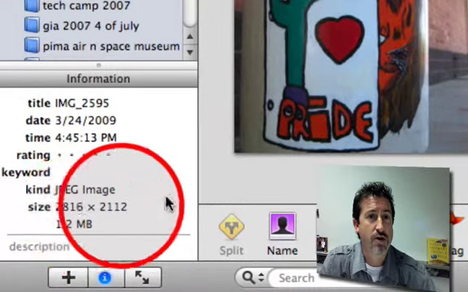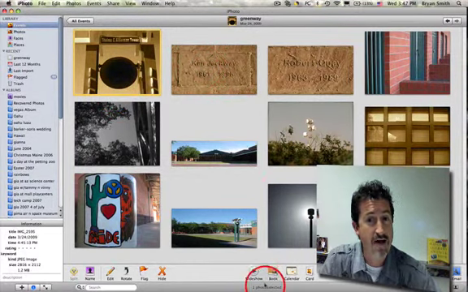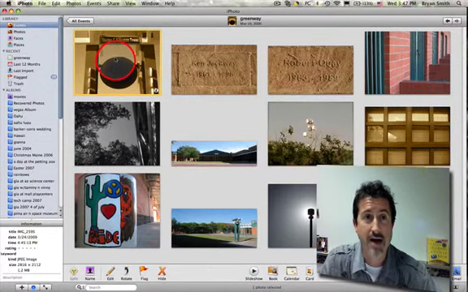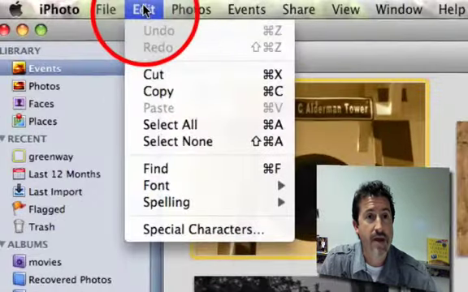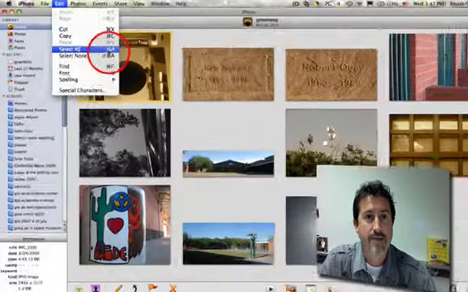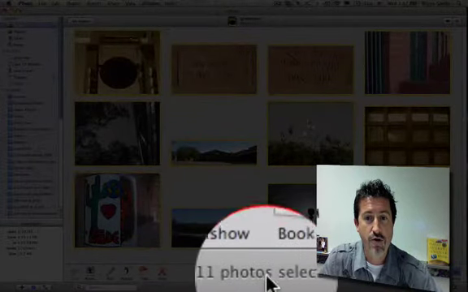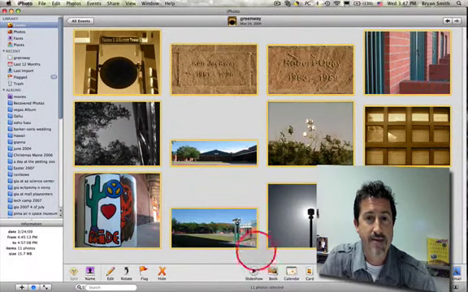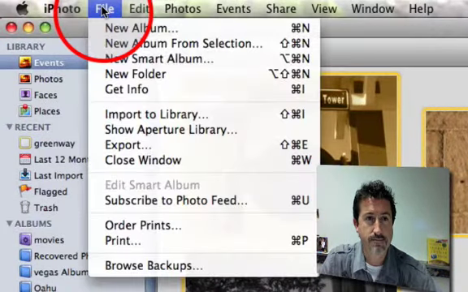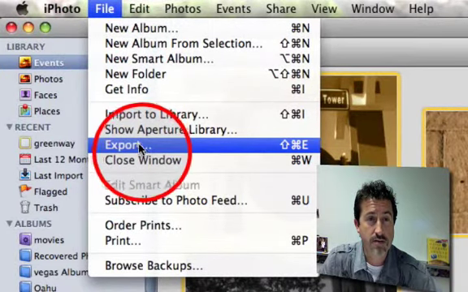Alright, so what you're going to do is first select your photos. I want all these photos, and I only have one photo selected. So since I'm in here and I already clicked on one, I'm going to go up to Edit, and then select all right there. Or you can hit Command A. And now I have, let's go down here, look, 11 photos selected. And then once I have those selected, I'm going to go to File, and then click on Export right there.